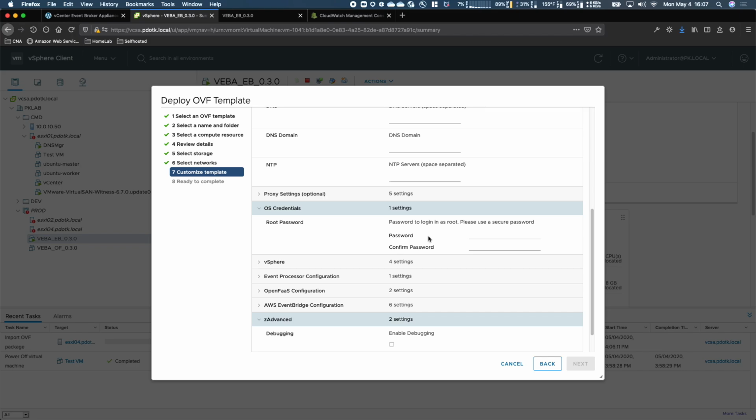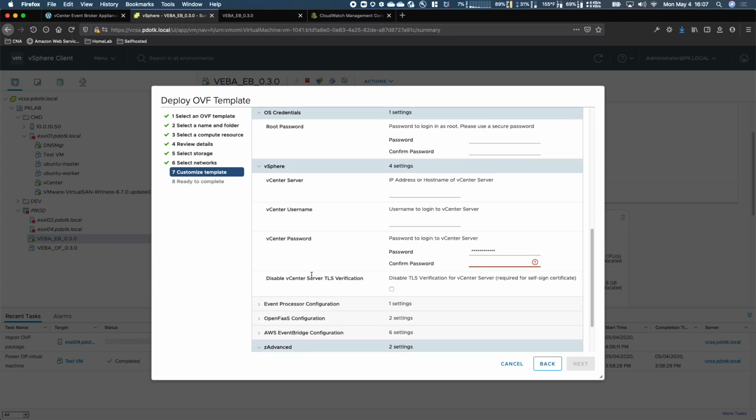After that, we'll jump into the vSphere credential section, where you'll provide how to connect to vCenter and what credential we should use to connect to vCenter. We only need a read-only account that has permissions to read the events, and that should get us started.